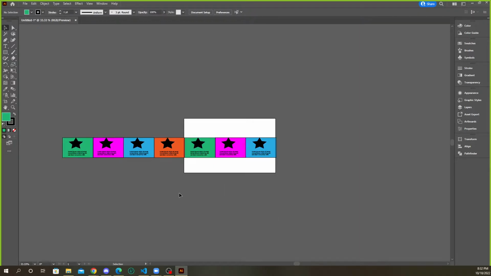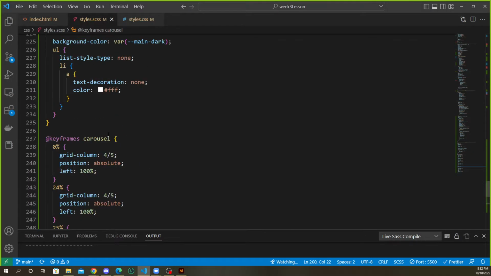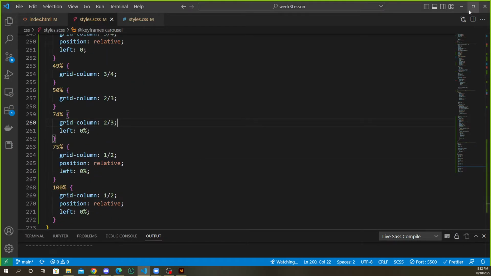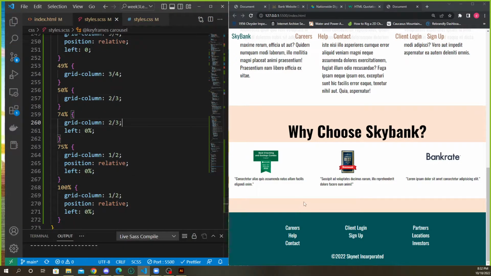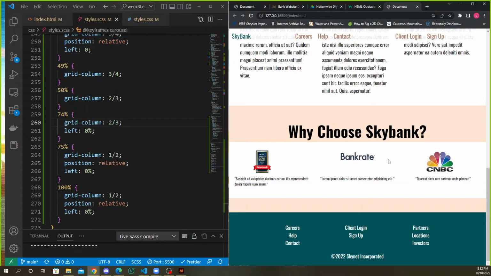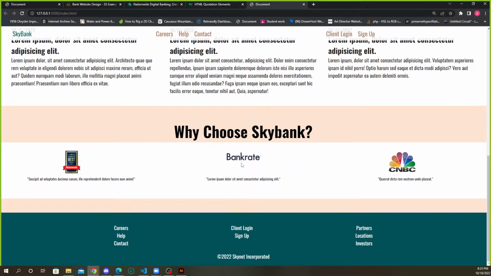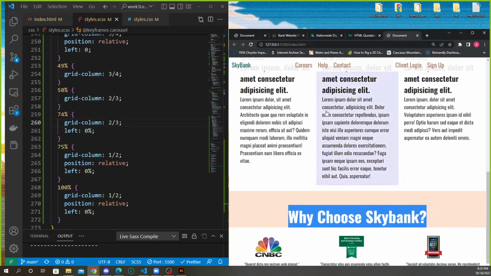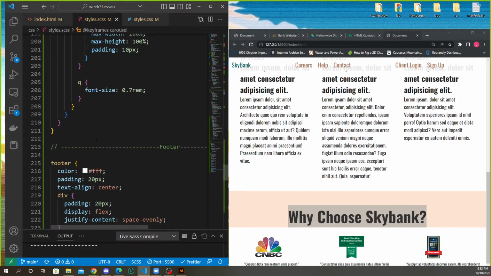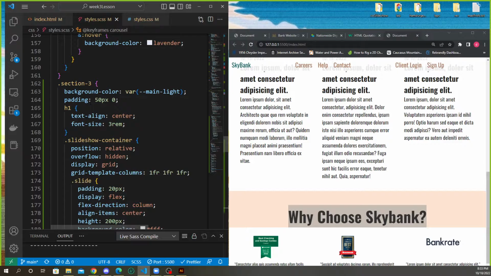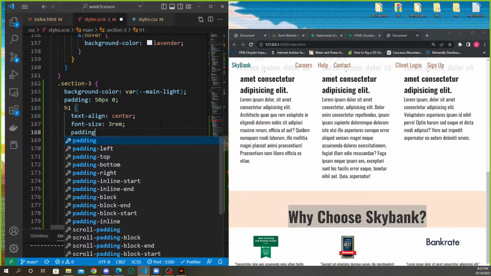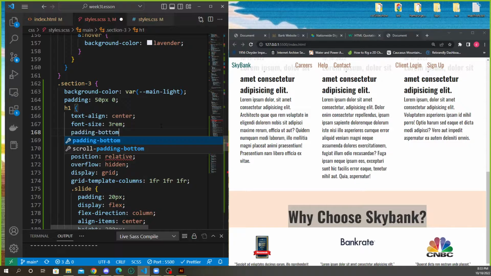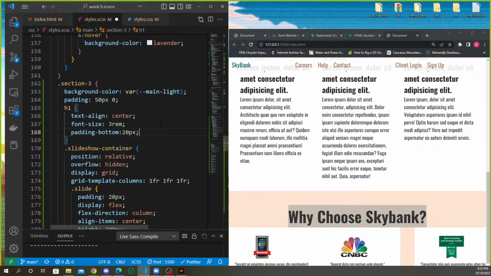So I should have done that instead of all this weird stuff. Right, but maybe I'll fix it later. Let's think about what else we need. Let me put some padding on this H1 here. Let's put padding on the bottom at least. Padding bottom, 20 pixels.